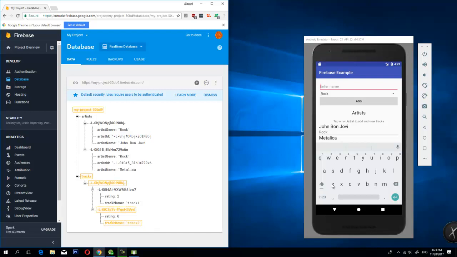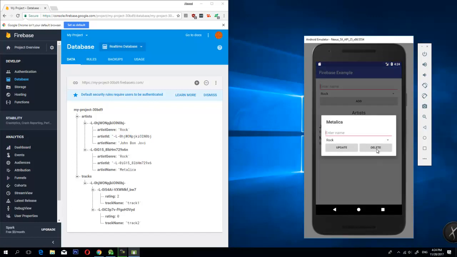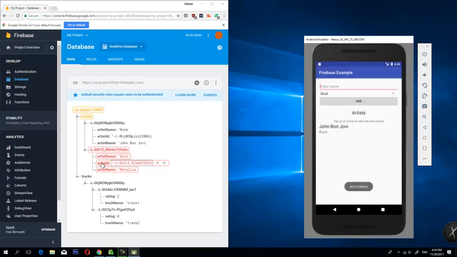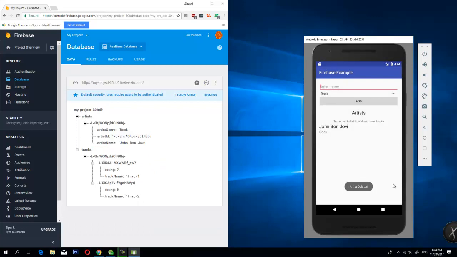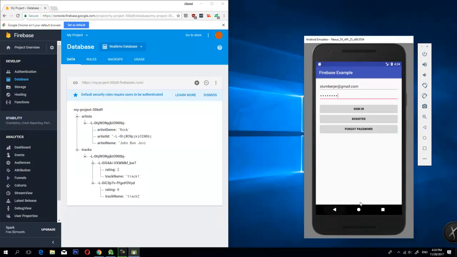That's basically it. If you want to delete, let's say I want to delete here, you can just delete. Okay, it's gone. Real time. It's very simple to do, and I hope you can make use of it.